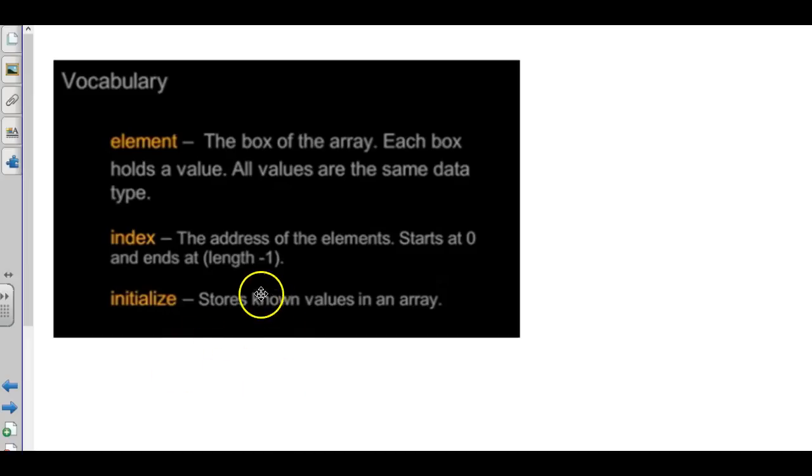And then finally, initialize. We haven't initialized any arrays yet. We declared them, we constructed them. Initialize occurs when we actually store information in those boxes. Arrays need to be initialized just like any other variable before they can be used. You have to put data in them before you can really do anything with them. So we're going to store values in those arrays.